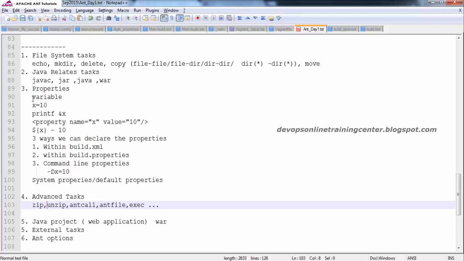These are extra activities apart from the conventional compilation and packaging. What else do we do within that? These things can be done with the help of the zip, unzip, and call tasks. Many more are there, and I'm not covering all of them, but just for your knowledge, these are a few things which are frequently used in your build scripts. So what exactly are zip, unzip, call, and for? We'll see one by one.